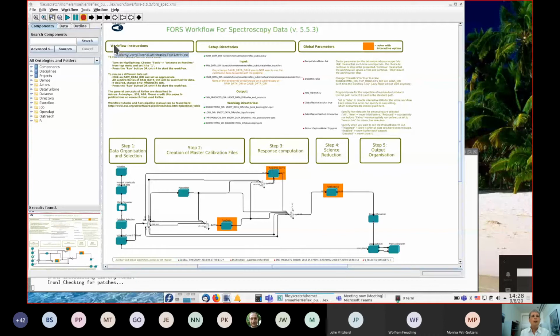Now, I will first try to explain the top part. So the three columns here: workflow instructions, setup directories, global parameters. Then I will briefly explain once more the sequence of steps in the workflow. And then I will finally run the workflow on some data and show you how to use interactive actors, etc. So now let's start with the top part, with the middle.